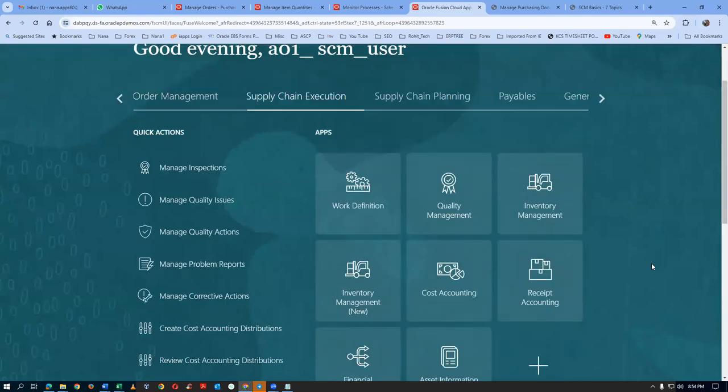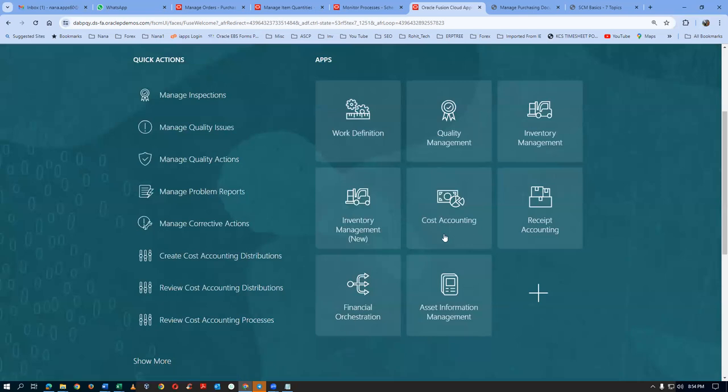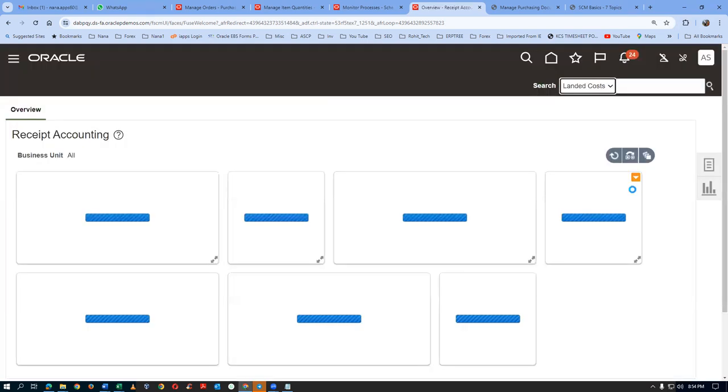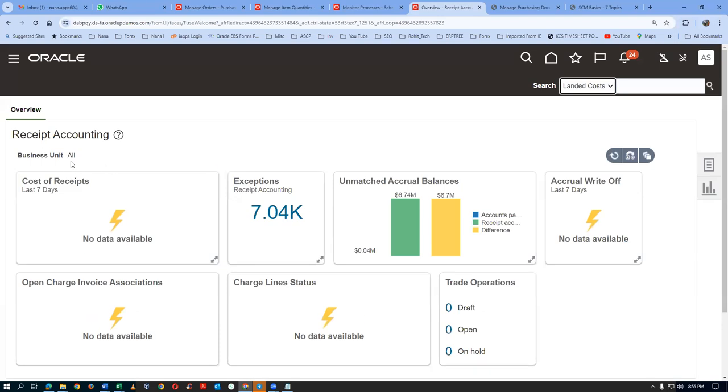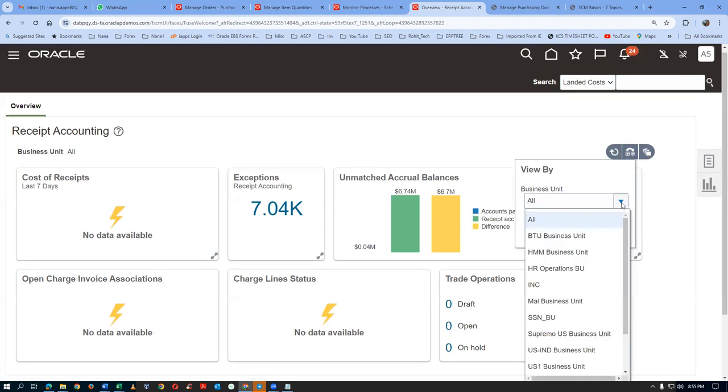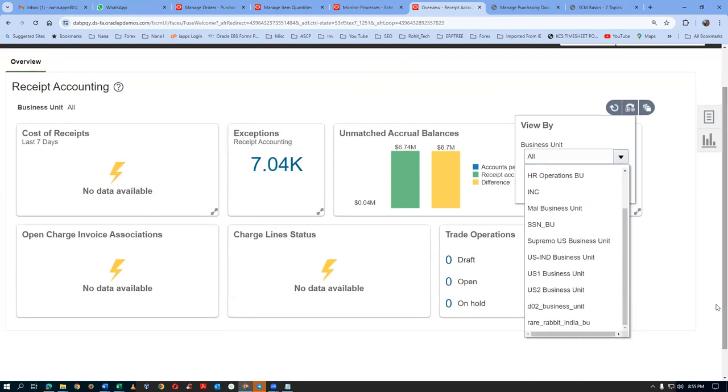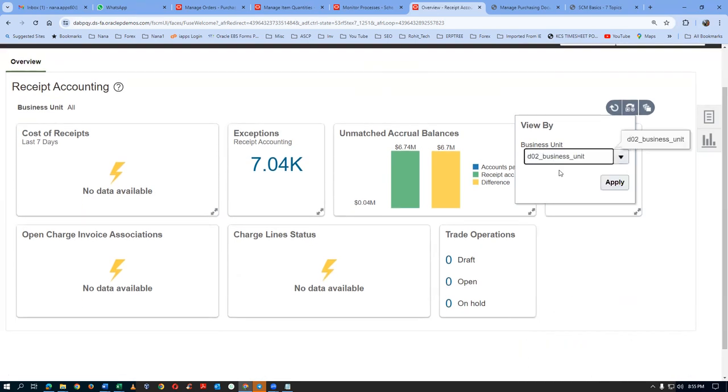Go to the supply chain execution, and then we should not go to the cost accounting, but go to the receipt accounting. Click on the receipt accounting and go there. Then I will choose my business unit. Receipt accounting is BU specific now. Click on the center icon, drop down, and choose your org. Use your business unit actually. So I'm now choosing my business unit. Click on apply.